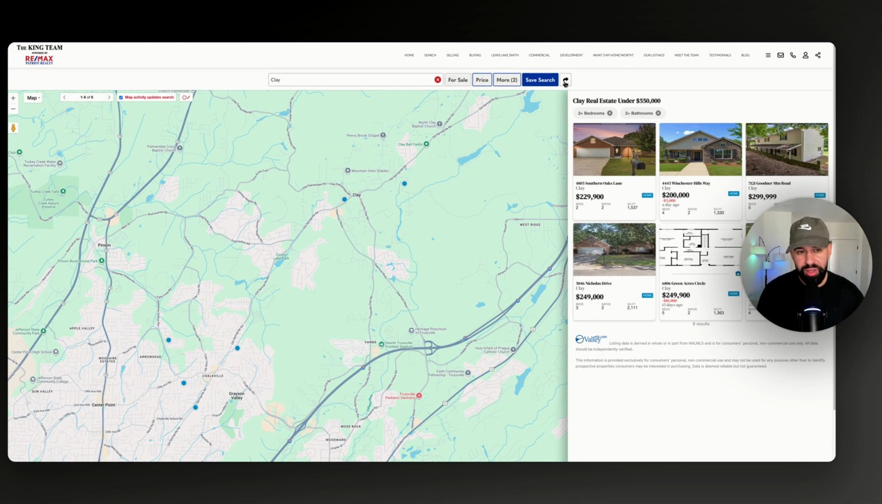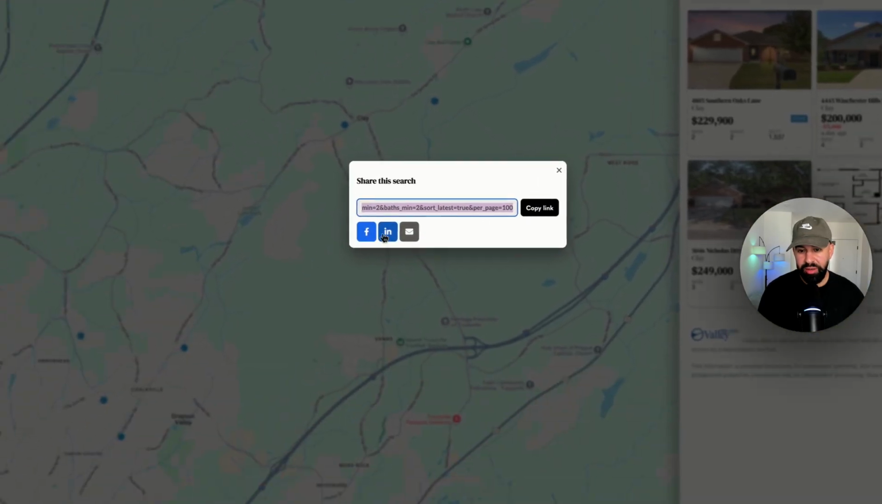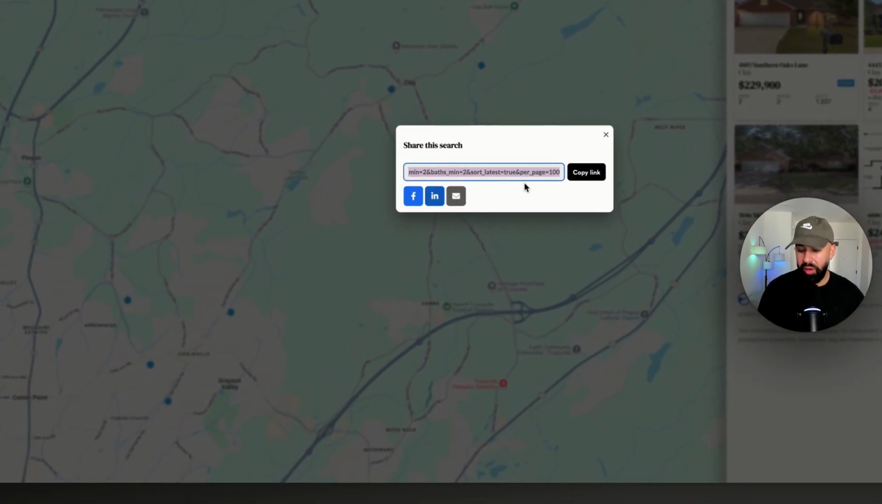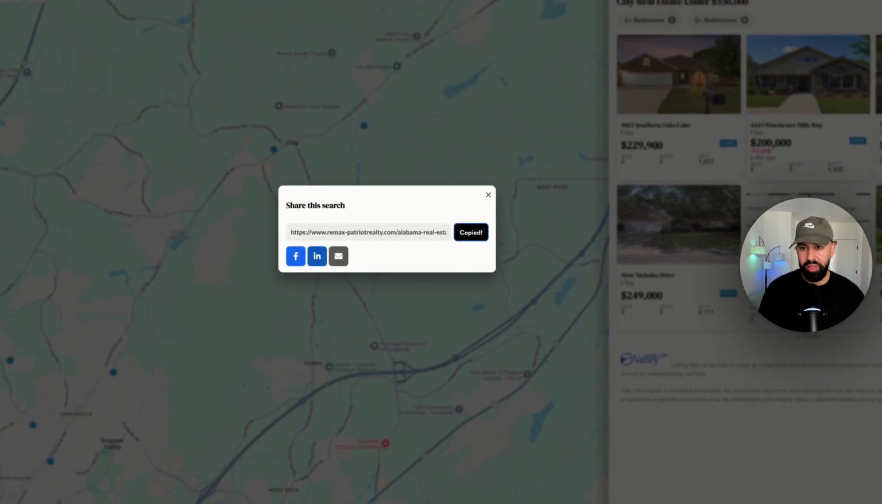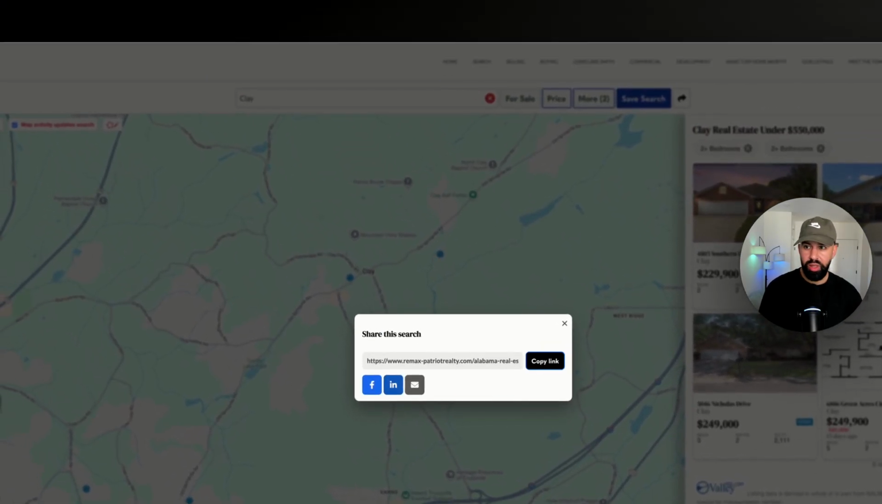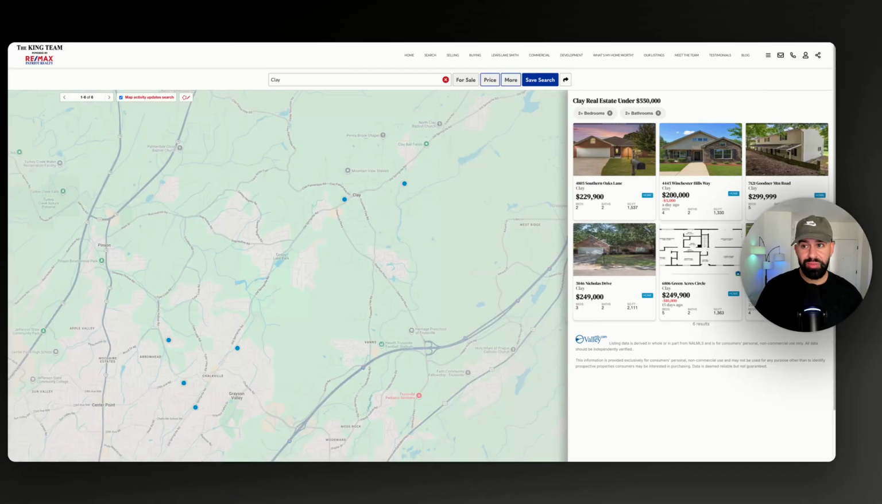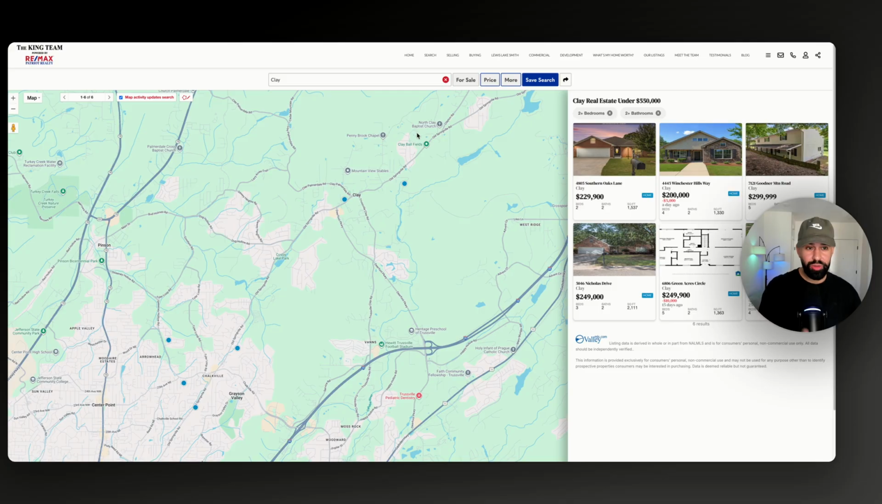There's also one more button here I can show you guys. This is the share button. It will take the current URL, and if you just share it, you can click copy link right here. Boom. What's cool is it works just like the old Real Geek sites, where you can use the URL, share it, and it will show the exact listings on the page as well.